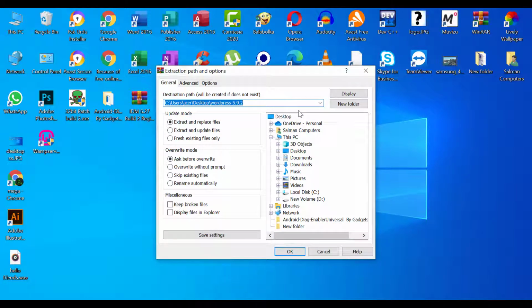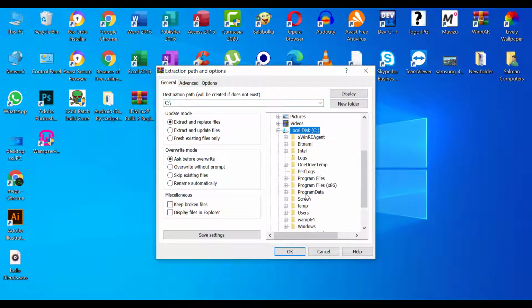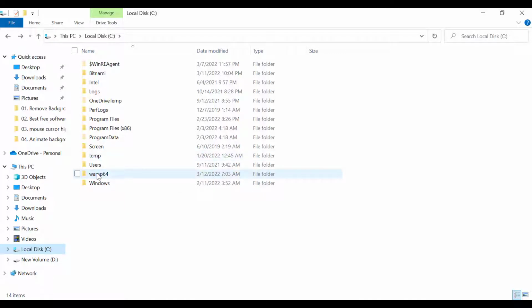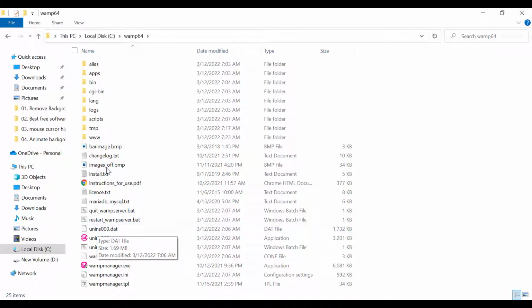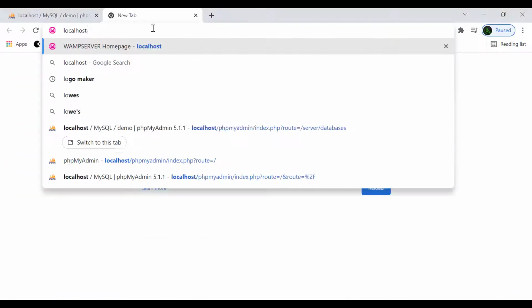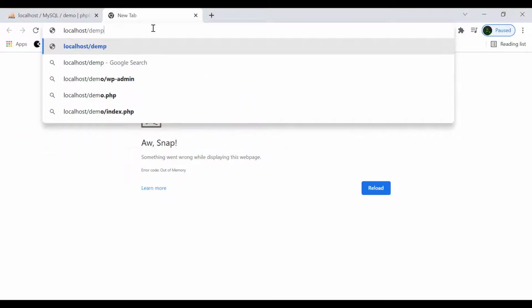Go to C Drive, wamp64, and select the www directory. Now open C Drive, wamp64, www, and replace the WordPress folder name with your database name. Now open Google Chrome and search localhost/demo.